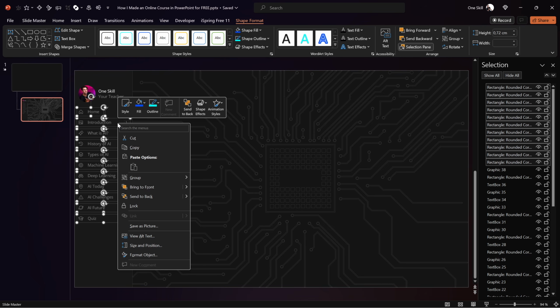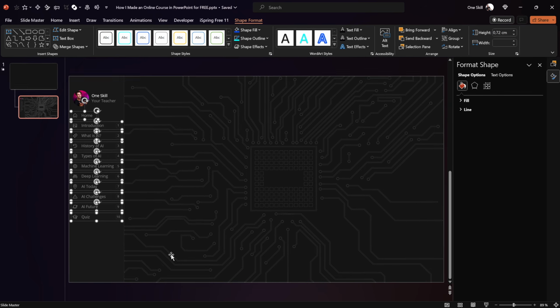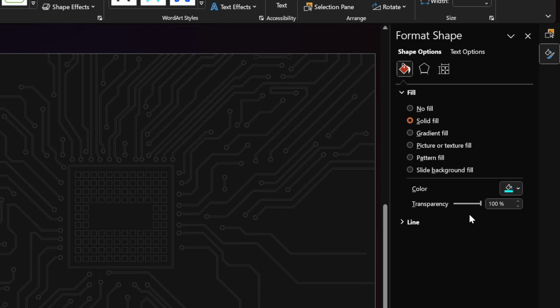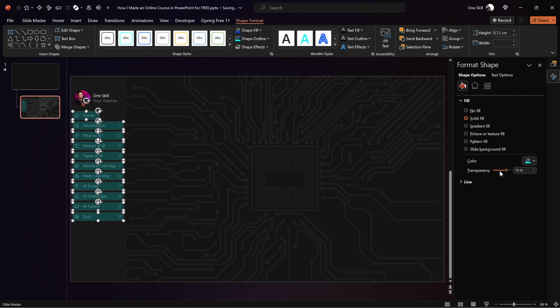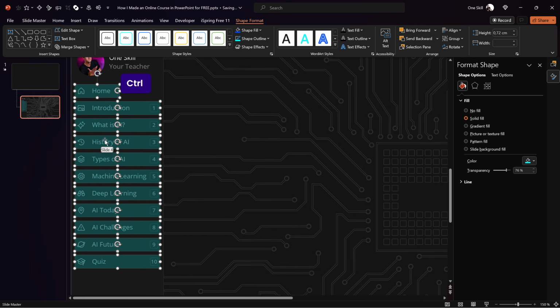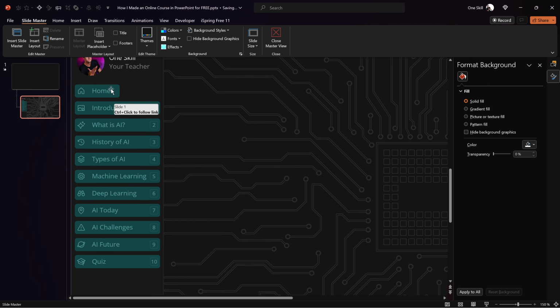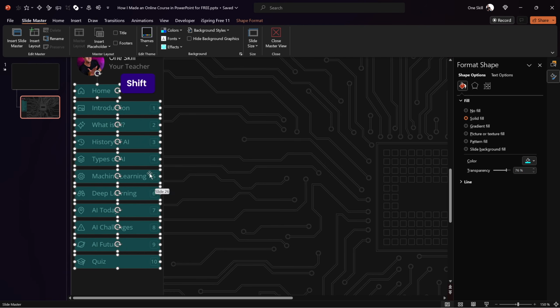And now let's jump into the format shape, where we can see the fill options for all of these rounded rectangles. And as you can see, the transparency is currently 100%. So let's just drop it down a bit so that we can see those beautiful rectangles. And now let's just select all of these guys and let's move them to the right side for a little bit so that we can see them better.